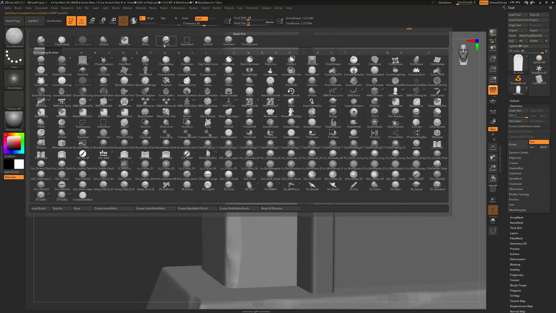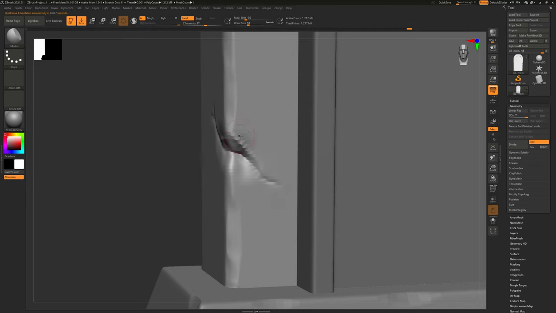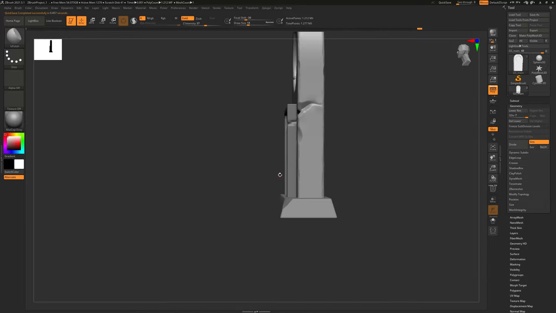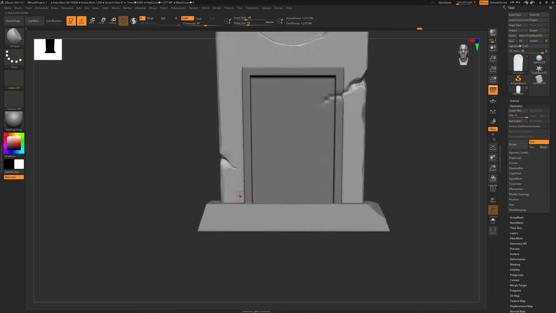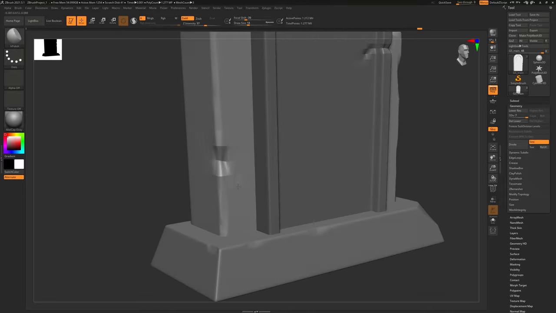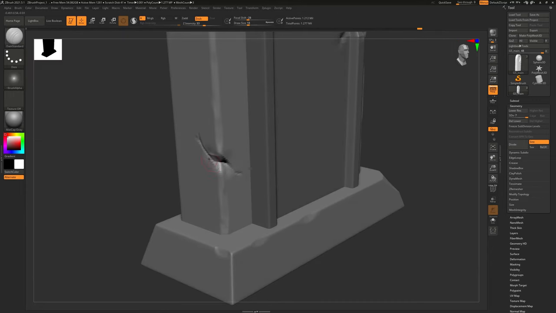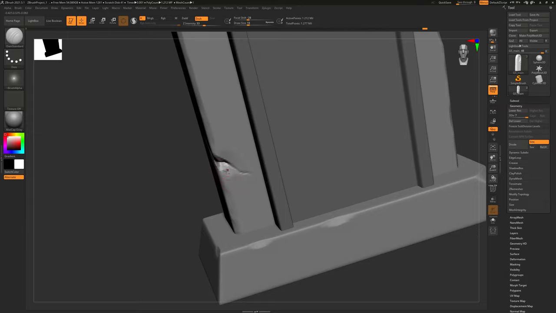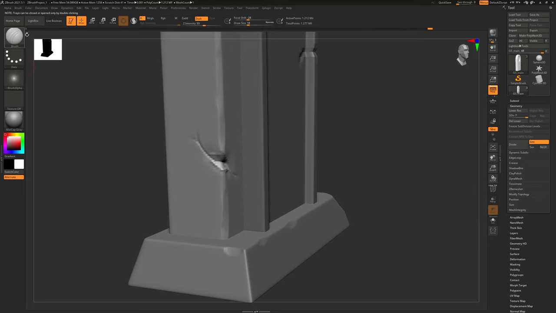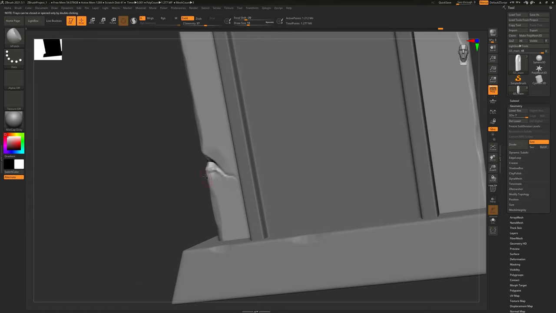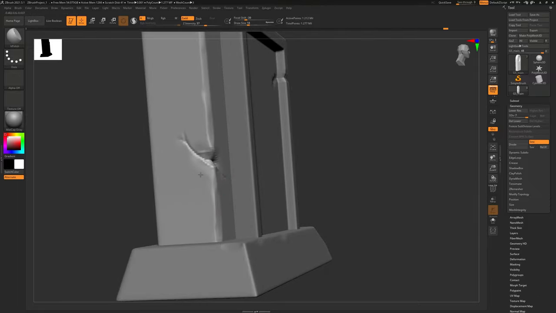And I'll go over to hPolish. Oops. Smack it down. So you can see how really quickly I was able to correct my mistake. I tried to sculpt that detail in at too low of a resolution. hPolish. So I think that's looking interesting.